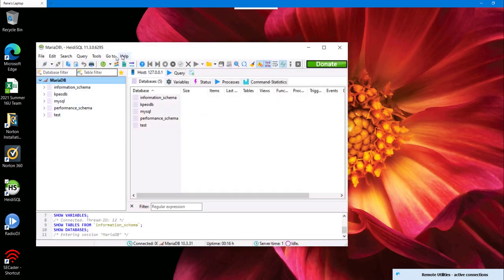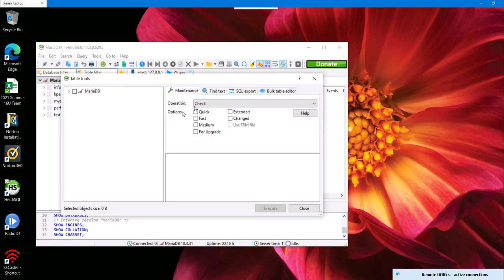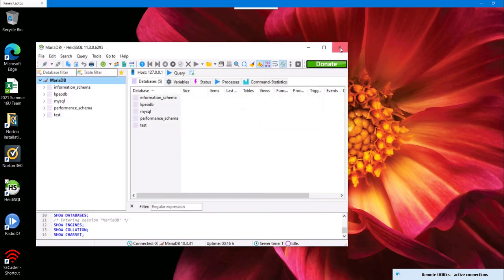And in here, you can do things such as repair your database. Under the tools, you've got maintenance, and you can do stuff like check, optimize, repair your database, things of that nature. So that's the purpose of HeidiSQL.